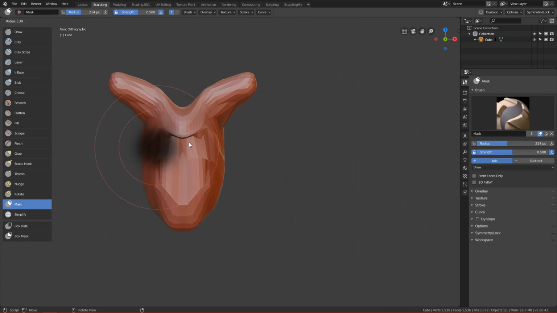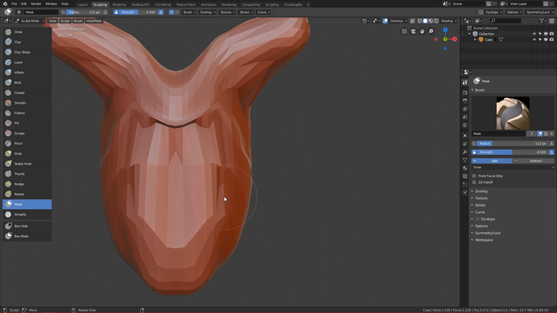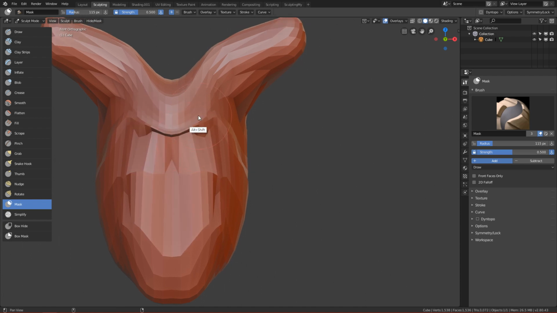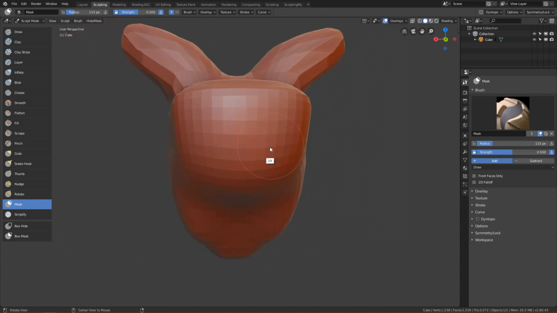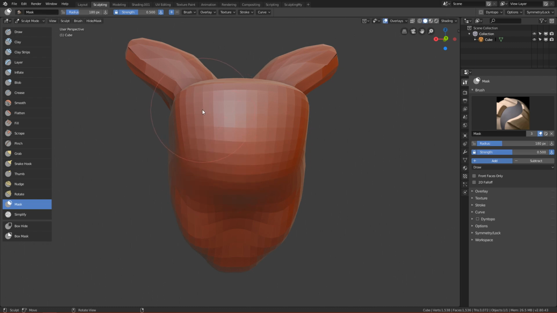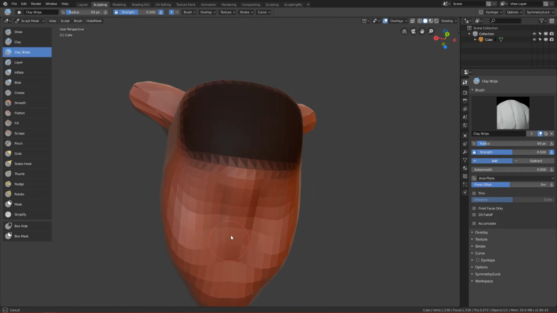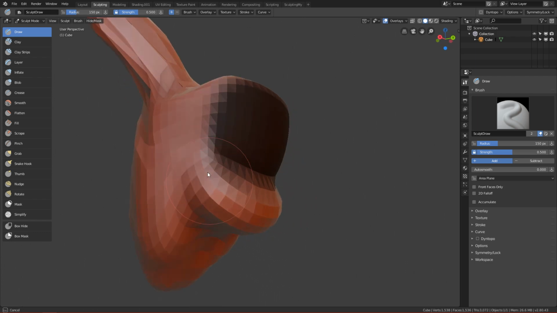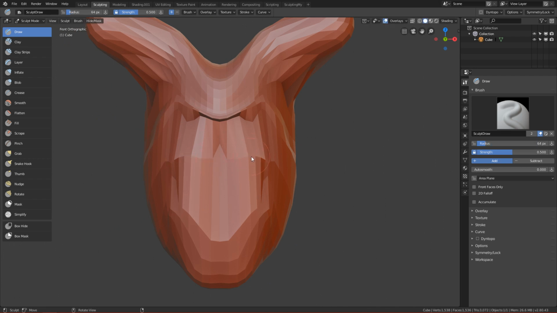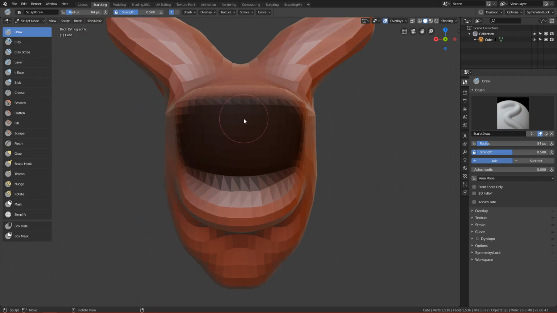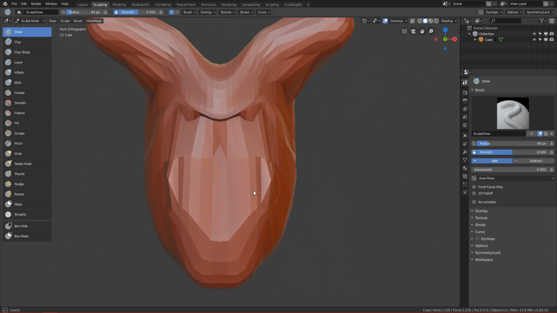So the mask brush is basically, as the name says, the mask for your mesh. So for example, here, if I'm sculpting something and I don't want this part to be affected, I can mask it. And now if I change to another brush, I can sculpt here, but I cannot sculpt on the mask that I painted before. So this is also useful if you, for example, want to protect the eye that you sculpted before and you don't want anything to change it. You just mask the eye and you can work around the eyes.